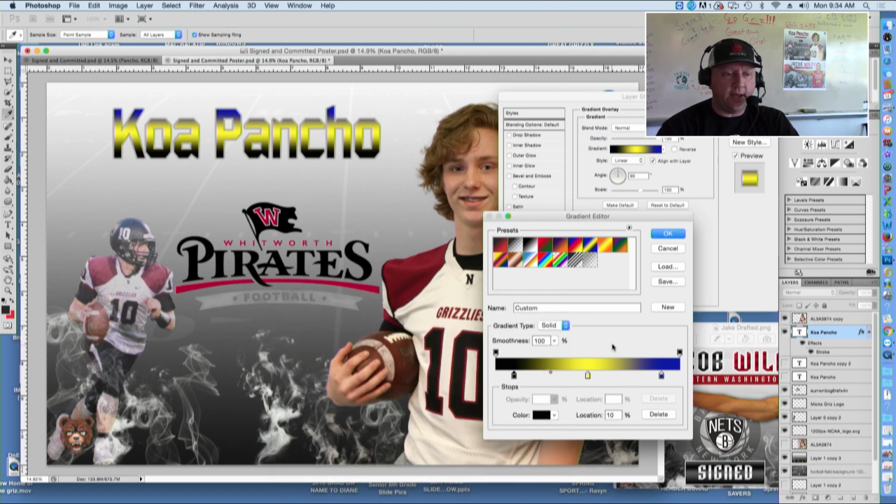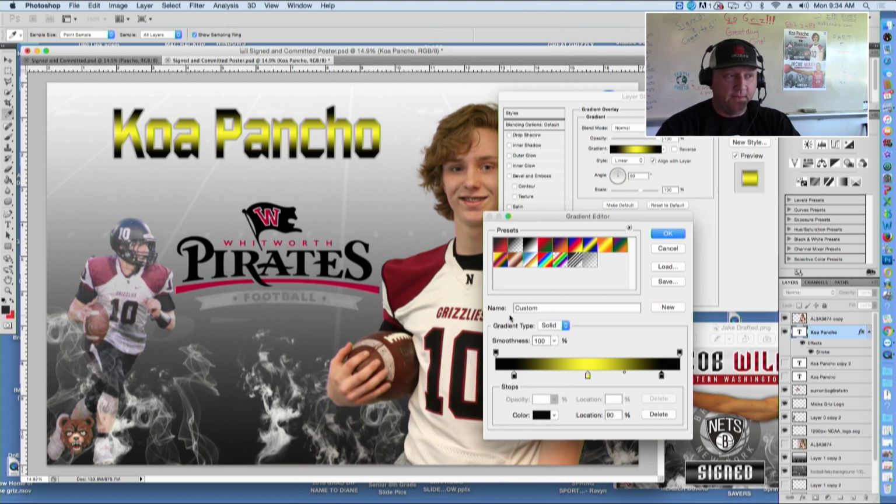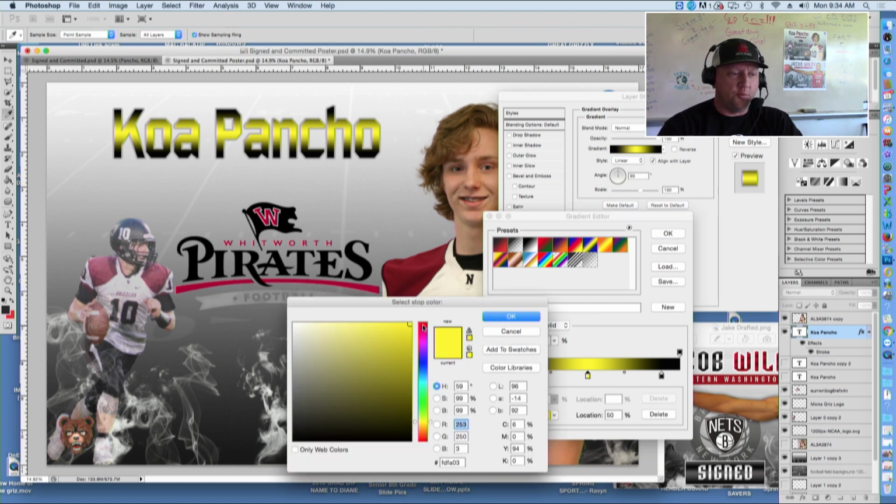For now, I'll click OK. Over here, the other blue, I can change that color to black. Now, if Koa was a Cusick panther, right now we would have some pretty good colors going on. Kind of black, yellowish, and black, but he's a Newport Grizzly. So let's change that middle yellow to more of a Newport Grizzly red.